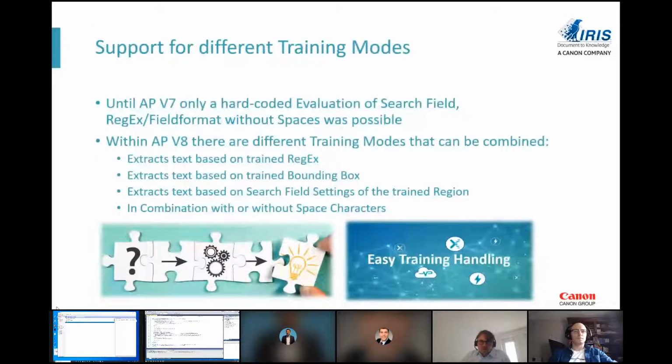So let's talk about the first topic, and it's about the support for different training modes. Everybody, or most of you, are aware of the functionality we have within our solution using F12, or mostly using F12. You can even change that to train a field in the verify mask.